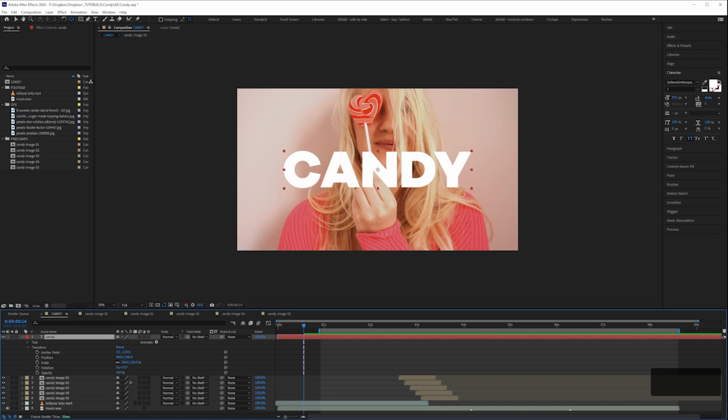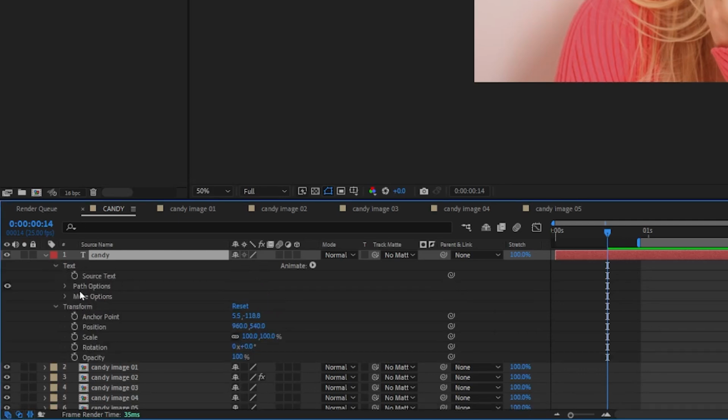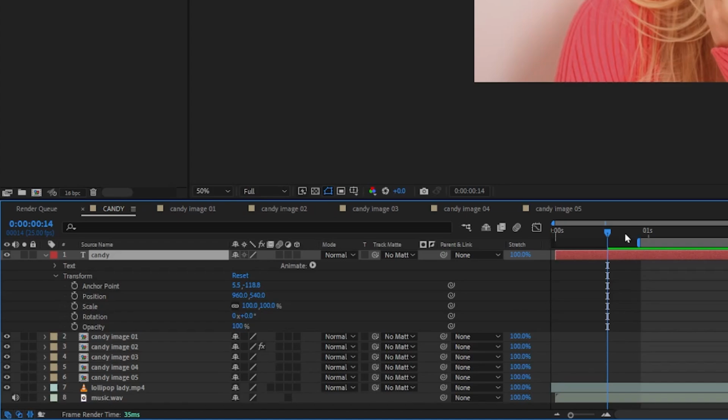So actually looking at this, I really want to animate something now. So let's have that text scale in. Also notice that now we've got a text layer, we've got a new properties grouping text here, and we won't take a deep dive into this, but you can keyframe your source text and add text animators, but not today.